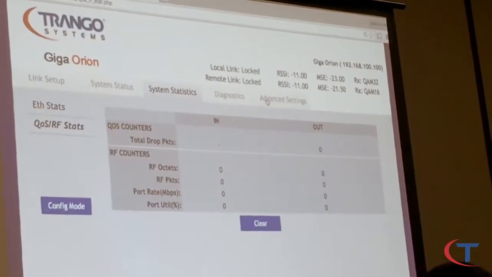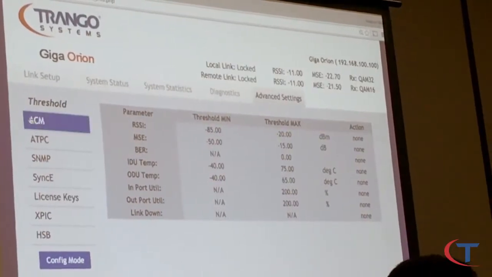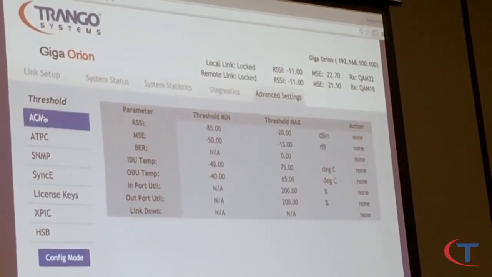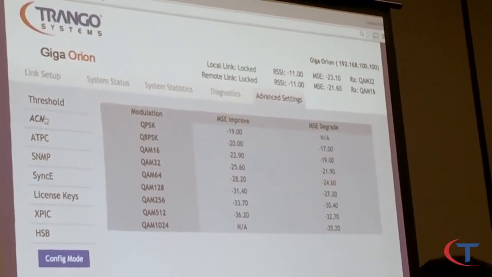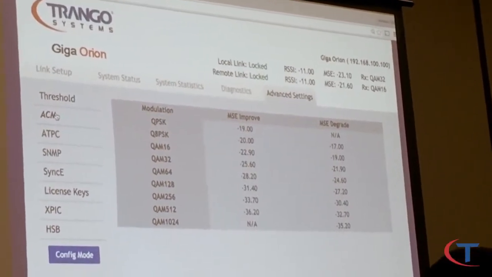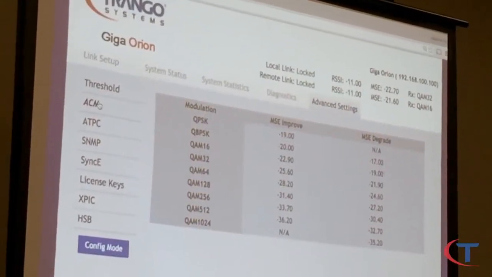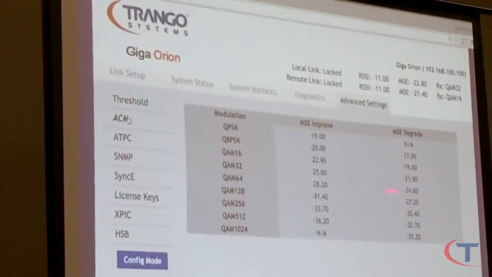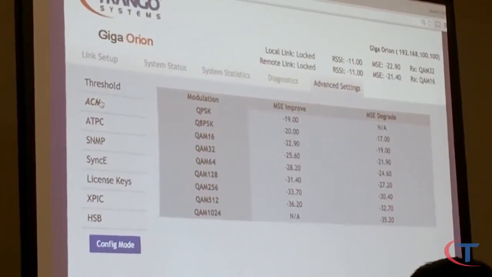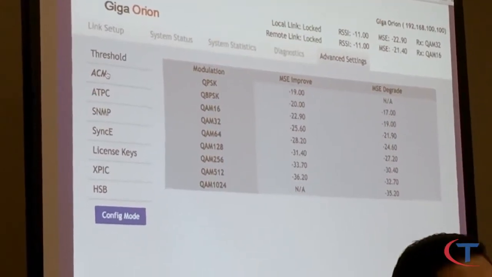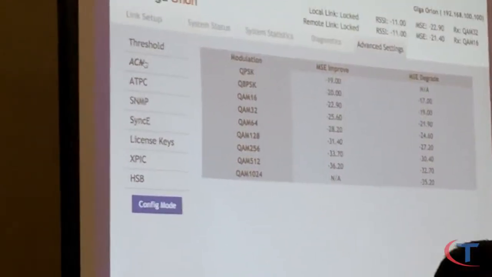Advanced settings, go here for a little bit. Thresholds, ACM. So Jeff, remember when you asked me the question, what is my value for the QAM 1024? So these are the thresholds right here. This is what you need for minimal and max values on each modulation. The lower modulation you go, the more forgiving it is. You can actually go lower and see values.